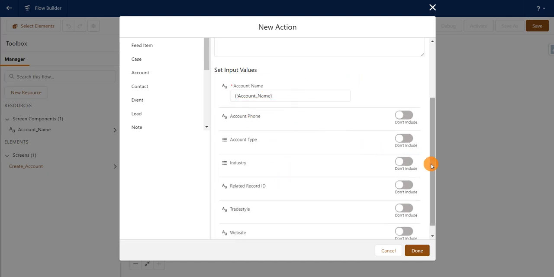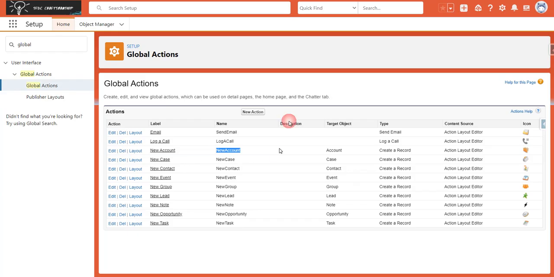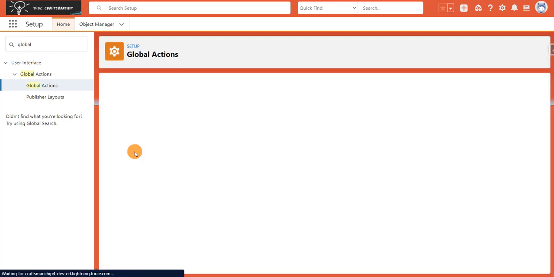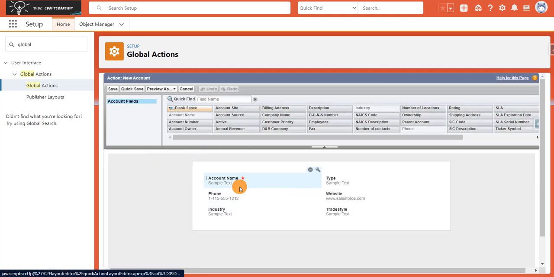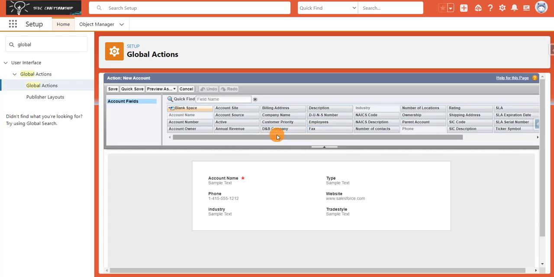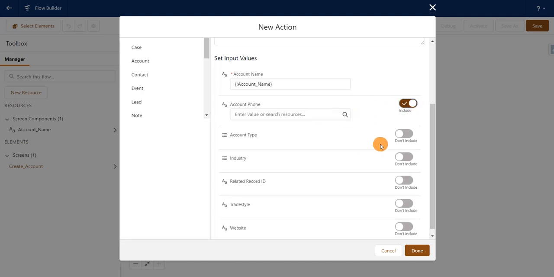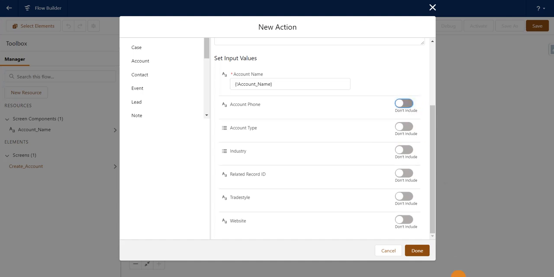These fields are displayed because they were included in the page layout. For example, we are using this new account action, right? If I click on the layout items, the fields which are included here, for example account name, phone, industry, type, the same fields are displayed here. If I want to add any other field, I can just drag it and drop it here and click on save, and that field will also be visible here. If you want to include account phone, you can do that. If you want to include account type, you can do that. As of now I'll just include account name and click on done.